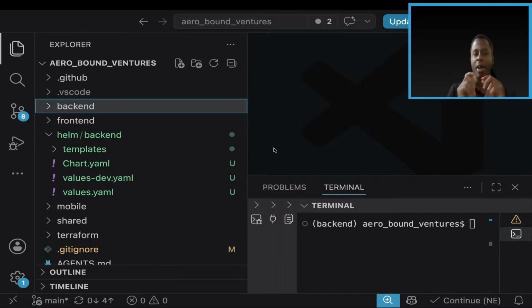Okay, so Helm is a tool that is used to deploy projects to Kubernetes. Or you can say Helm is a packaging tool and a templating tool for Kubernetes. I'm going to explain to you everything that you need to know concerning Helm and how Helm works with Kubernetes.